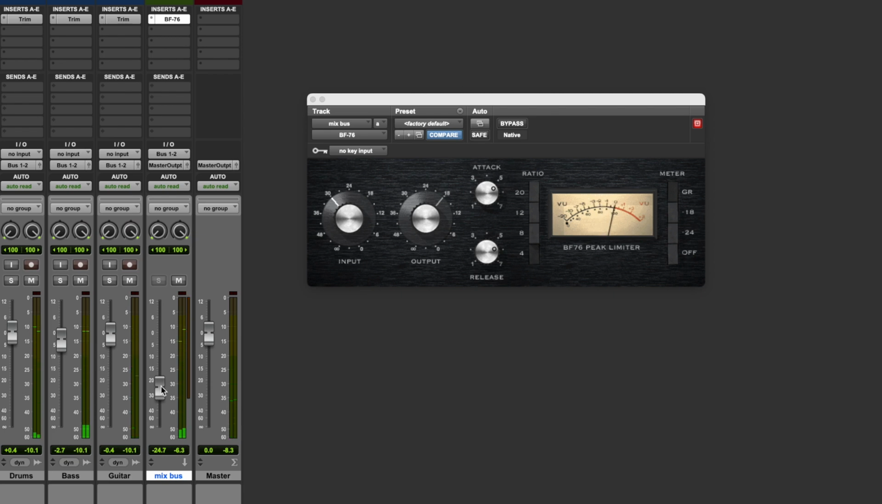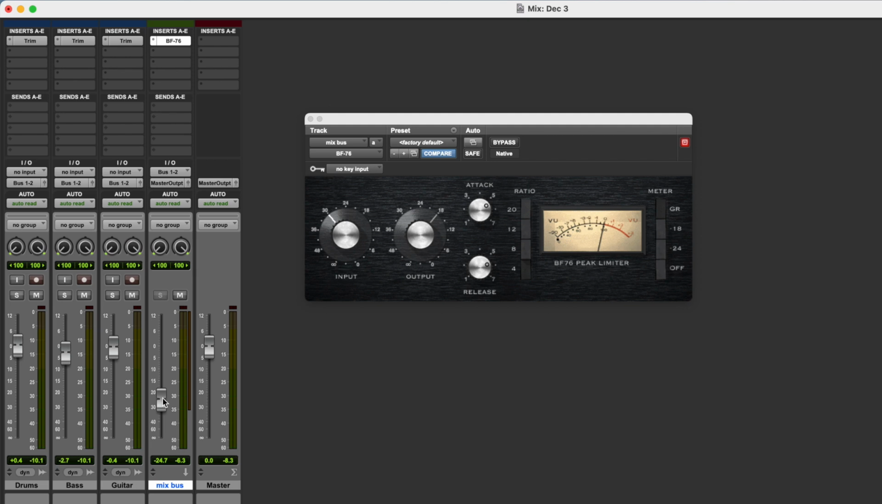Now you might say, in my DAW, my digital audio workstation, the insert points on the master fader are pre-fade, or I can choose whether they're pre-fade or post-fade. So is there still a benefit to doing this?